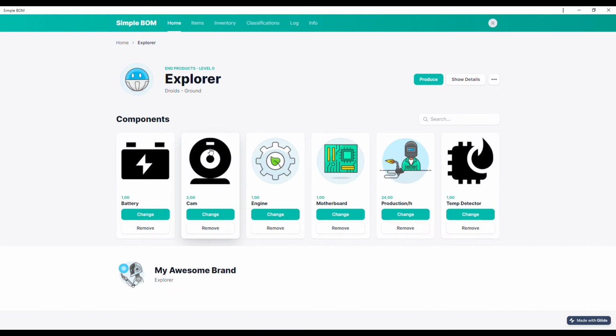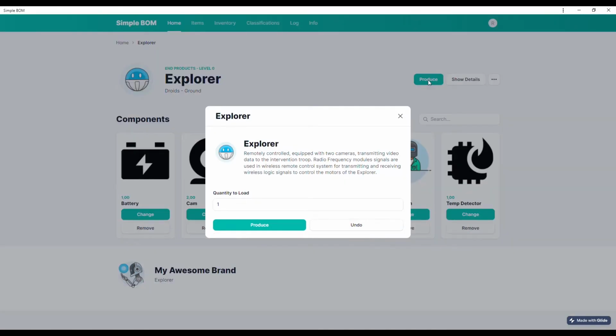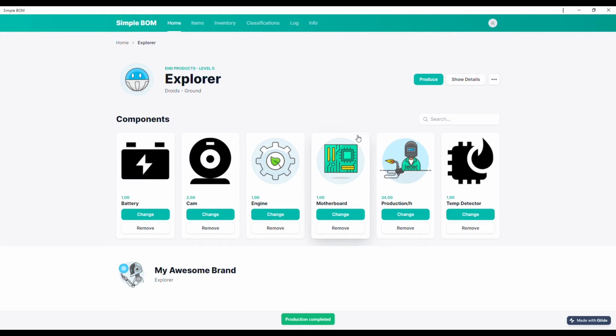Let's begin to see how easy it is to record the production. To load an end product or an assembly, simply click on the Produce button. This button becomes Restock if it is an inventory of the raw material. Enter the quantity and then click on the Produce button. If it is a raw material, the loading process is the same, but the purchase price can also be specified.